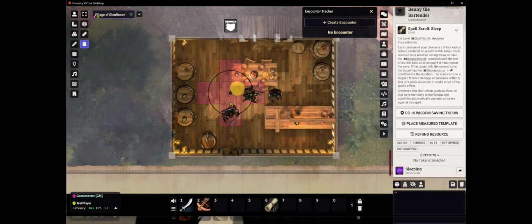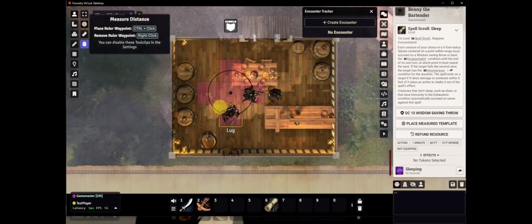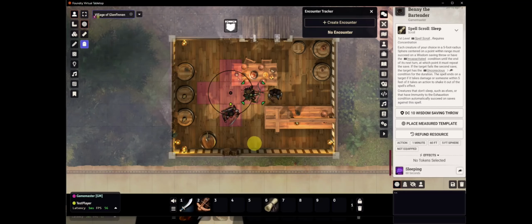So according to Sleep, if I'm centering here, both of these guys are targeted. I'll make sure that as the GM, I am targeting both of these tokens because they're both going to be affected. Like so. I've got 2 of the target reticles there. And I'll click on the DC 10 Wisdom saving throw. And this should have both Quill and Lug roll for their saving throw.